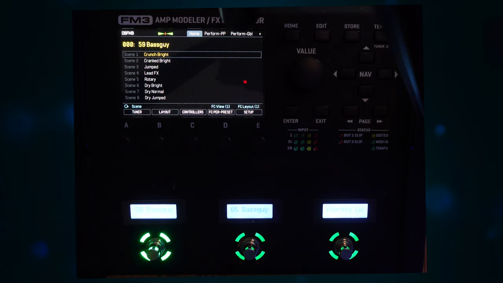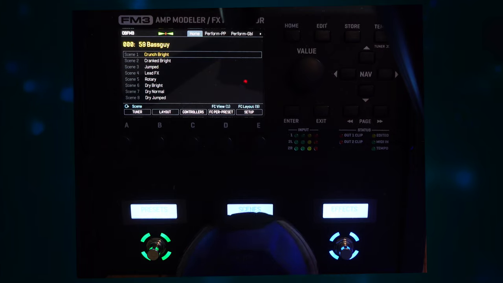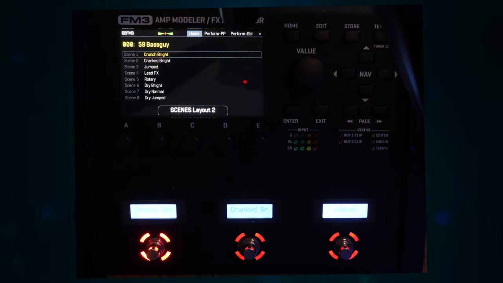Let's say that you want to use scene 3 in the 59 bass guy and scene 1 in the A class 15. The FM3 starts on scene one of the 59 bass guy, so you do a long press on the second foot switch to bring up the MLM, then do a short press on the second foot switch to get to the scenes layout.